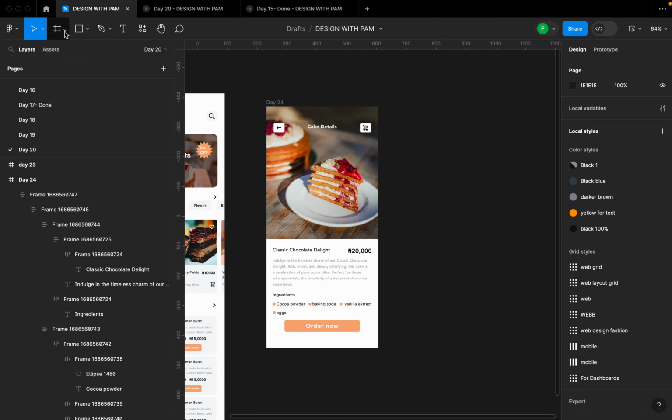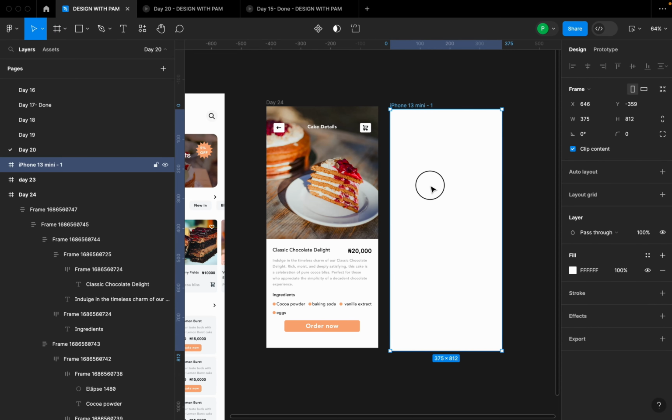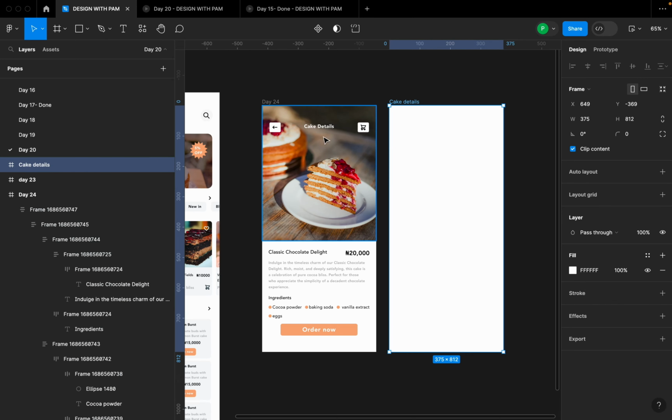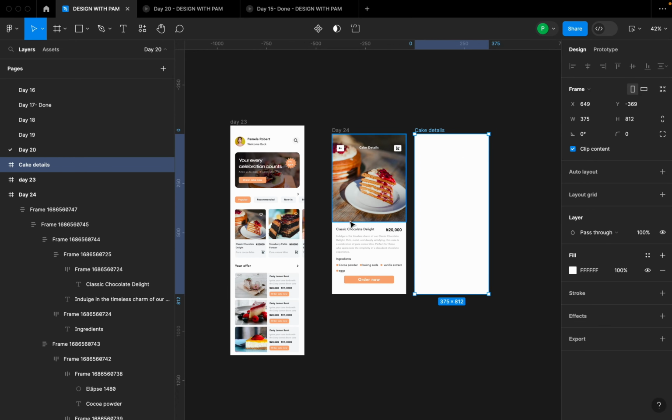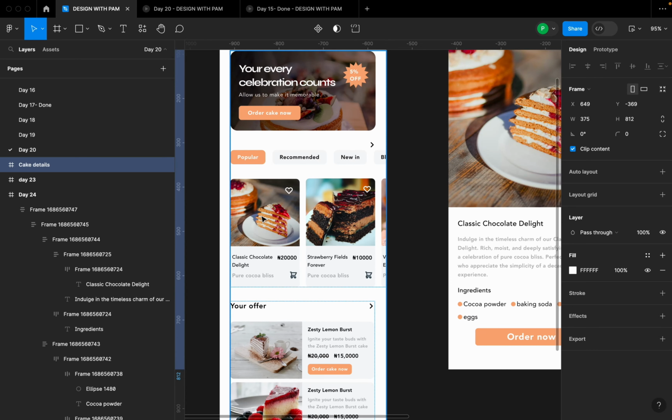Just like always, the first step is to select your frame. Click F on your keyboard or come to this toolbar here and select frame, and then choose your iPhone 13 mini. I'm going to name this frame cake details. The first thing I'm going to do is create this image section here. This image section gives us more details, or a clearer picture of this cake.